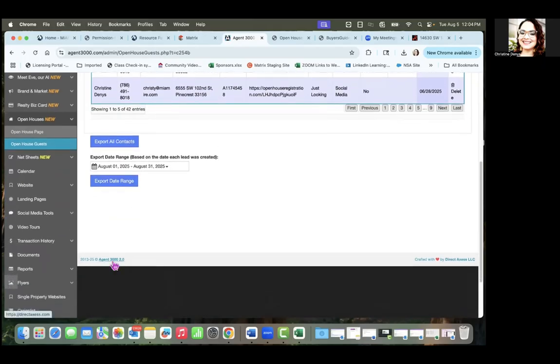Moving on to the next section. So you do have net sheets. Net sheets are available for you to give options to your sellers and your buyers pertaining to the possible amount of money that they can stay with once they sell their property. You'll also have a sheet regarding closing costs for the buyer.